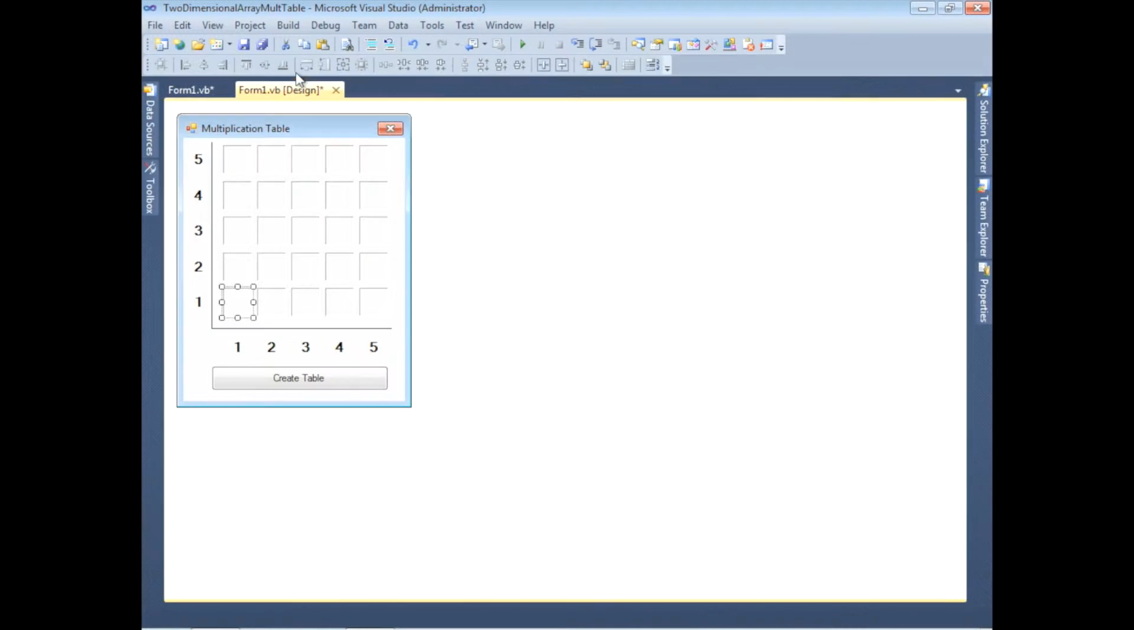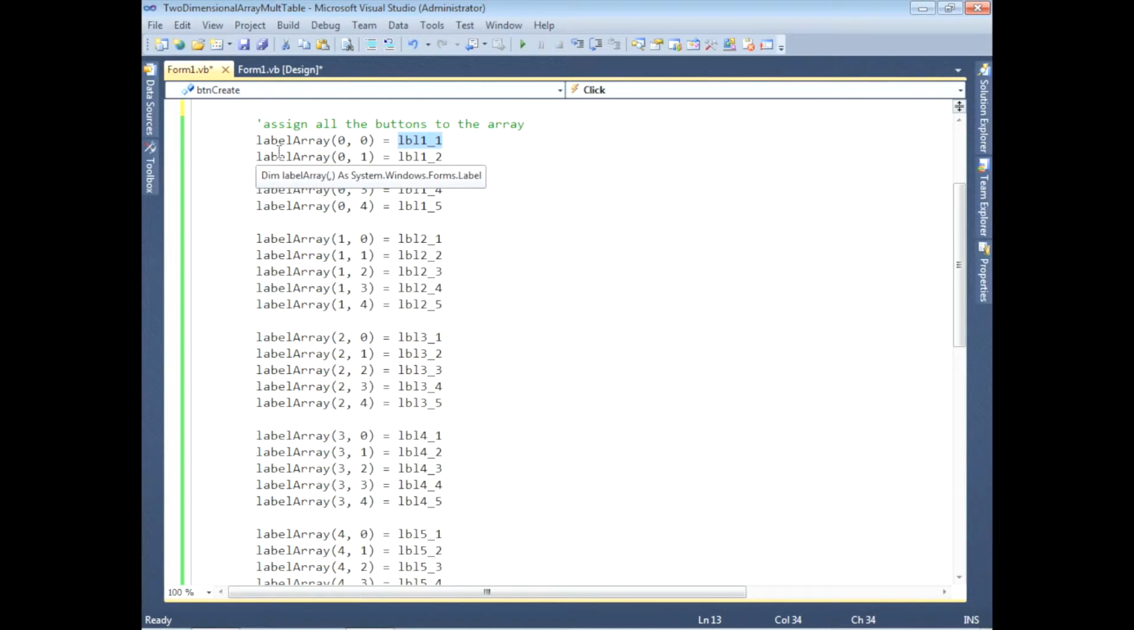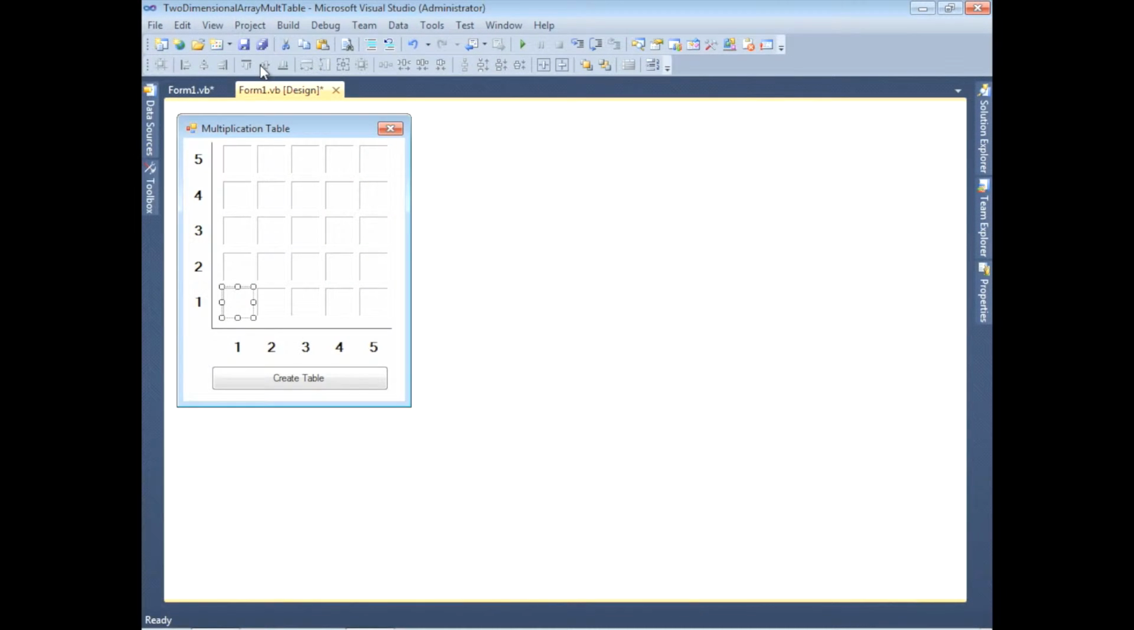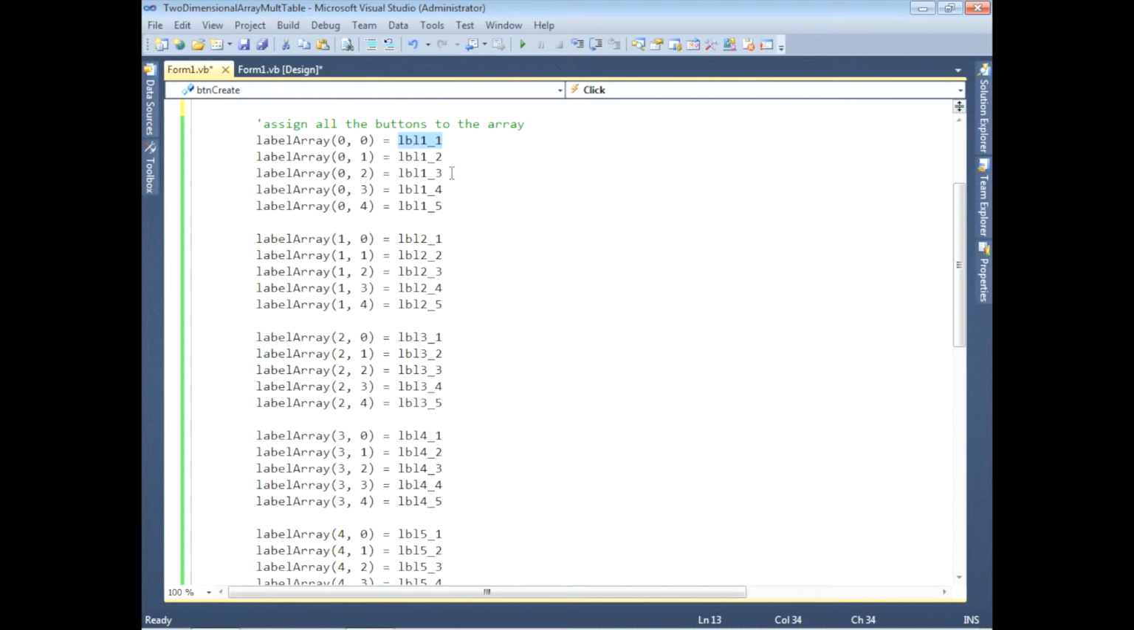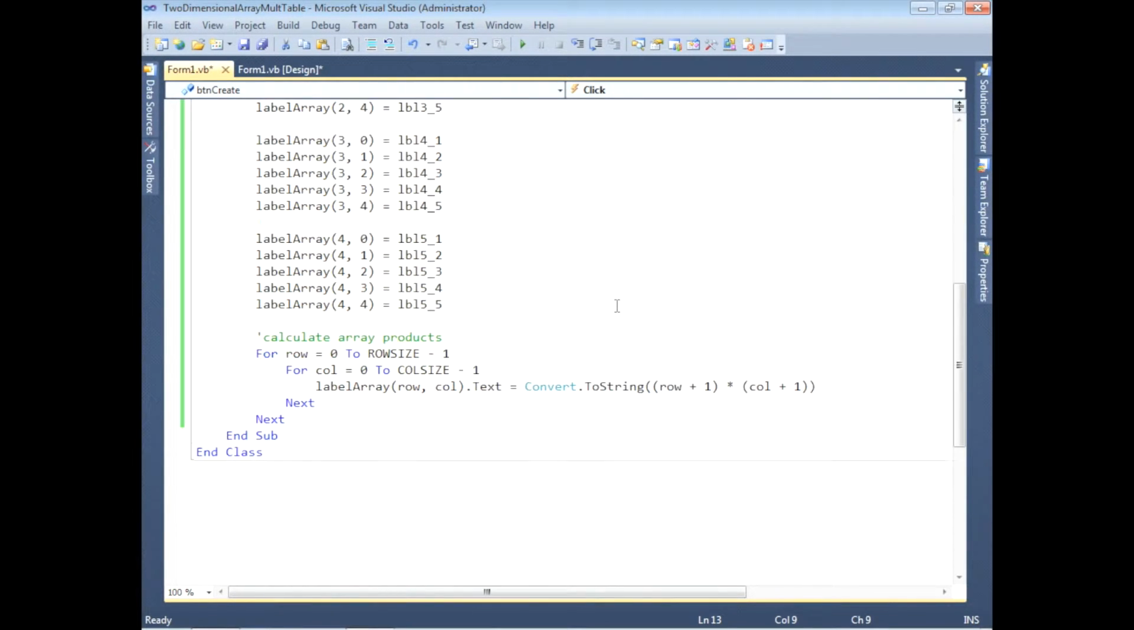Right? So that's the name of this label right here, LBL11. Or we can also call it label array, parentheses 0, comma 0, close parentheses, and that also is referring to that same label. So what this statement does is it in essence says these two different ways of representing that label are exactly pointing to the same thing. It's just two different ways of representing the data.